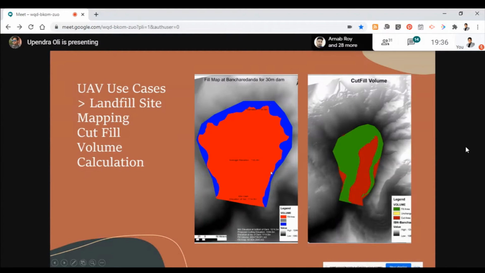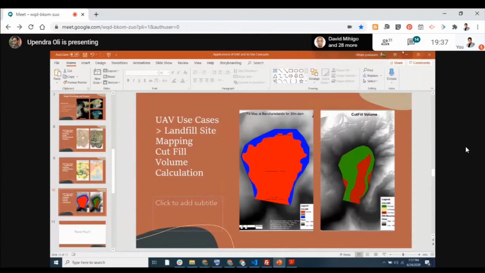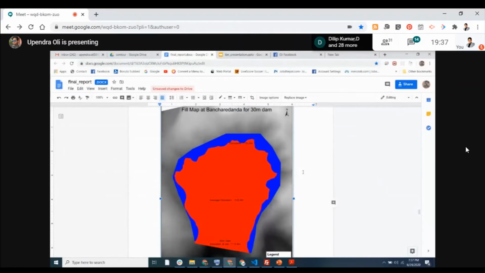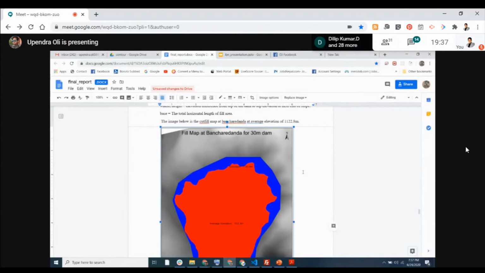They wanted to know how much waste can be dumped in this area after building a certain height of the wall or the dam. So we did the research on how to do it, and I'll show you this on this area. There is a functionality to calculate the volume directly from the image processing software. If you are familiar with Pix4D, you can calculate the volume directly from Pix4D.